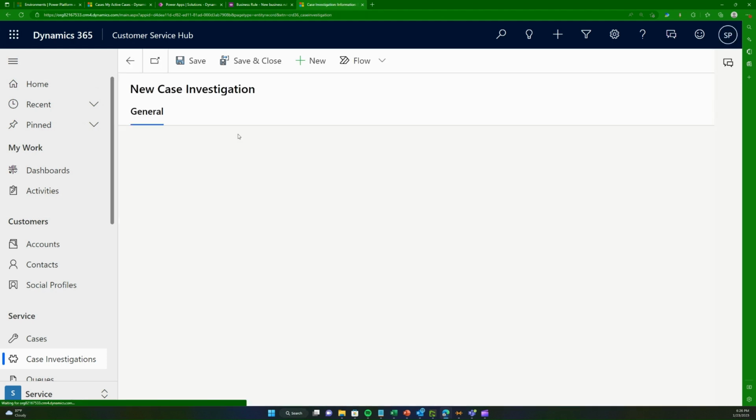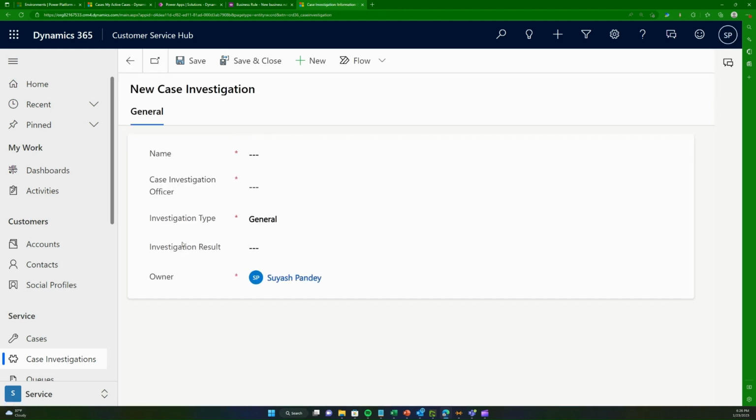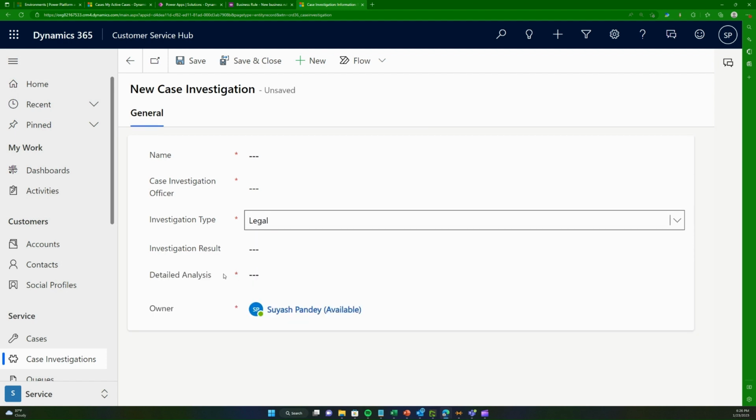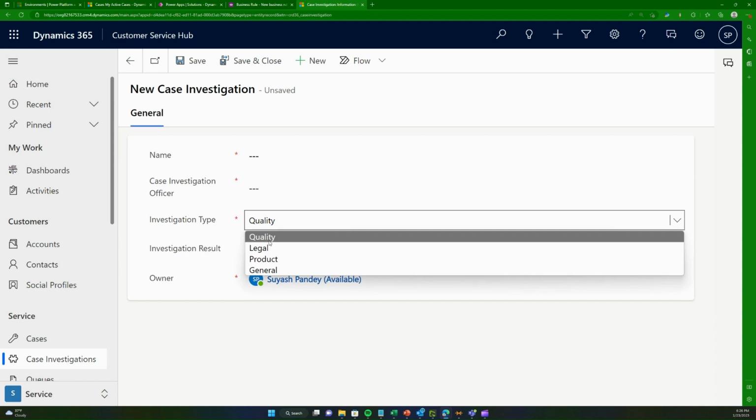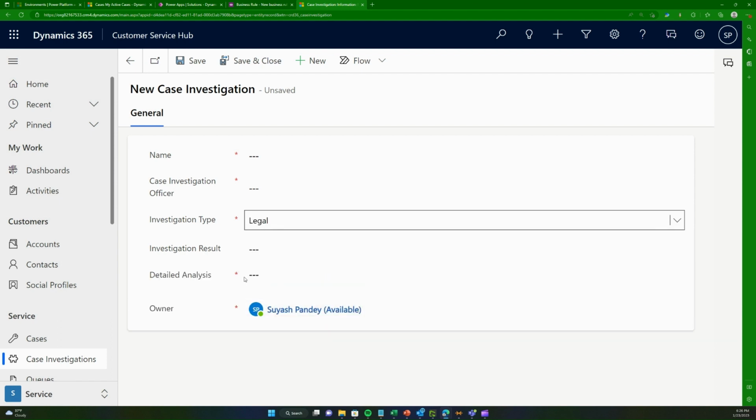Okay, we'll create a new record, and you already see, because it's general, that field is hidden. But if I change it to legal, the field appears and it makes it business required. If I choose quality, again hidden, product hidden, but legal, it is.